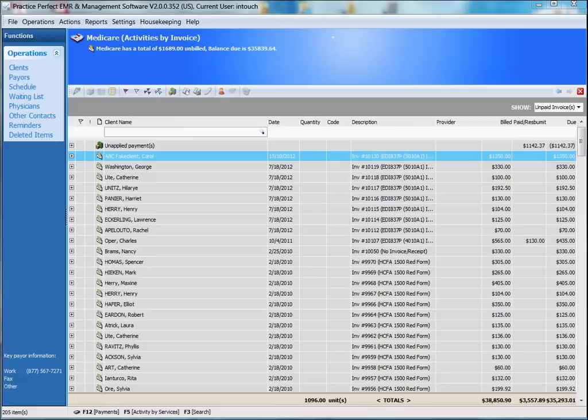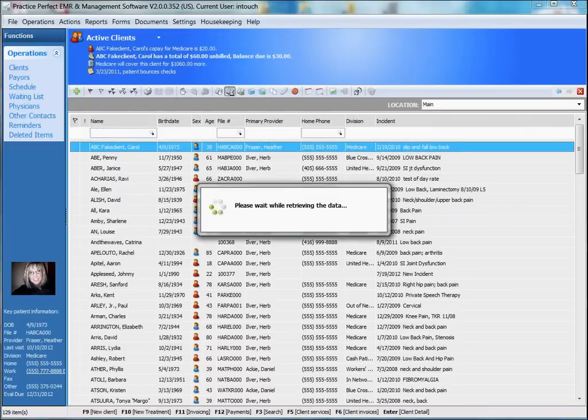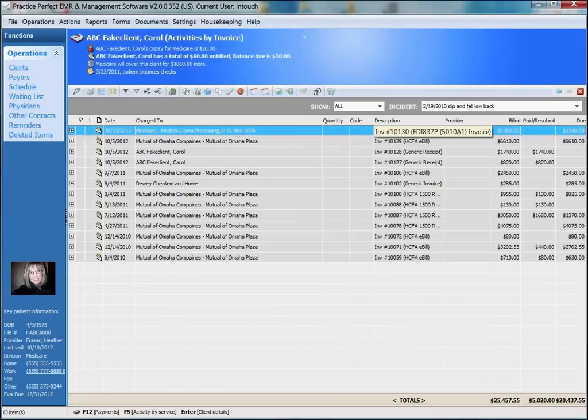So the invoice will show up both under the payer, indicating the number of invoice and the amount. It will also show up in the client's activities by invoice section. All services in our system are considered unbilled until you prepare them on an invoice. If you need to see a list of all services that still need to be billed, you can run a report in your system under the financial section entitled Unbilled Services.